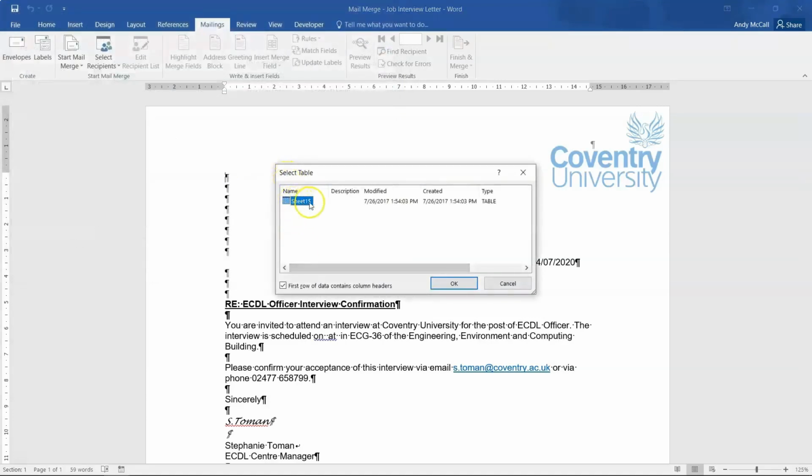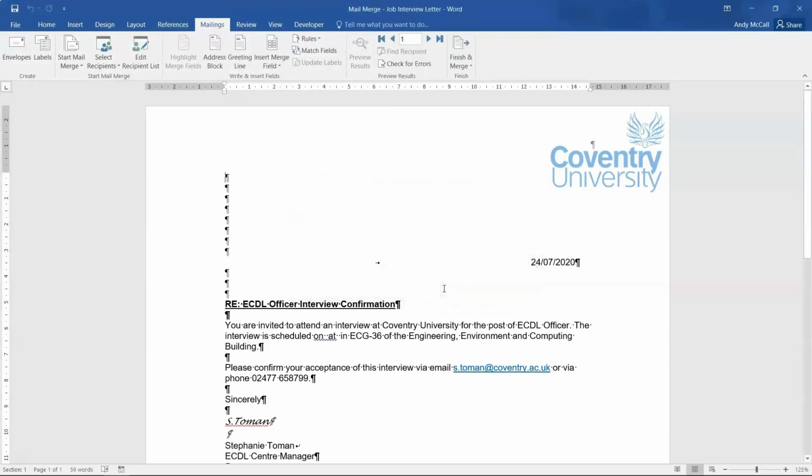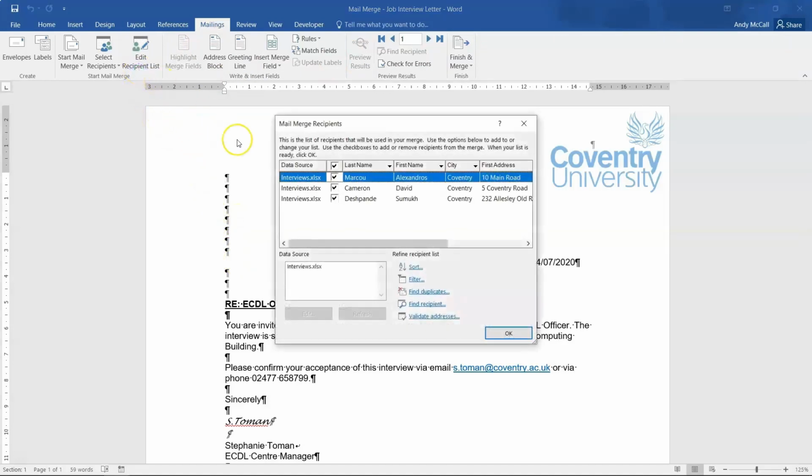immediately it will say select table. So for ours, it's only one worksheet just on the spreadsheet. So we're going to click OK. And now, once that's done, you'll see all the icons on the ribbon have now been made available to us, which means that we have inserted our data source into the document, and now we're able to insert our merge fields where they need to go in the correct place. Just before we do that, if you were to click Edit Recipient List, it will show you from our spreadsheet file that we brought in, we've got 3 individuals just here, and you'll see we've got a last name, first name, a city, a first address, postcode, and also a date and time of when their interview is.